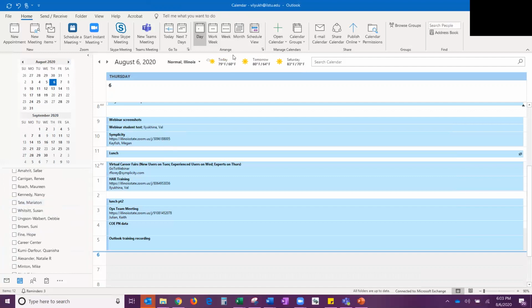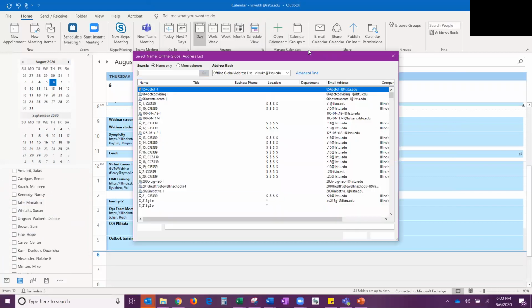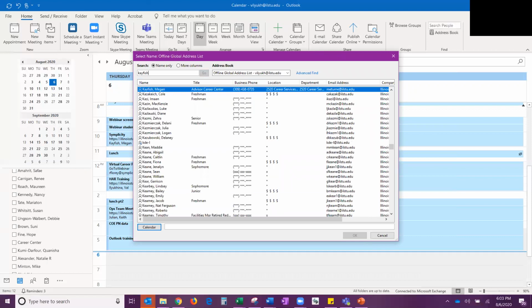So to add calendars here, we'll go back to the top ribbon. You'll hit open calendar from address book. You can search for the person by last name. You will want to check with your supervisor specifically who you want to add to your calendars and who you want to share your calendars with, which we'll talk about in a second.